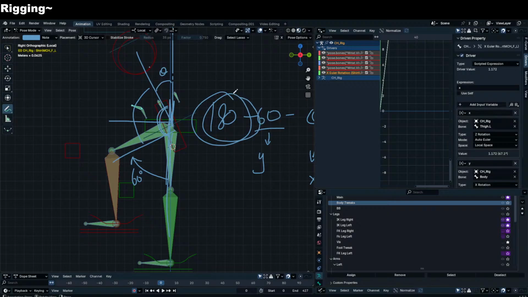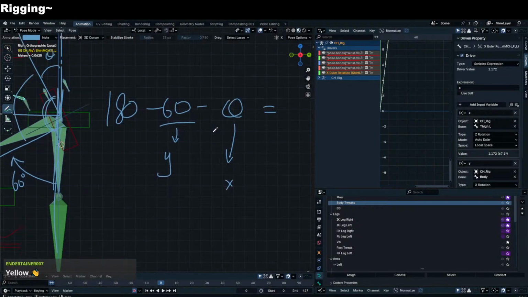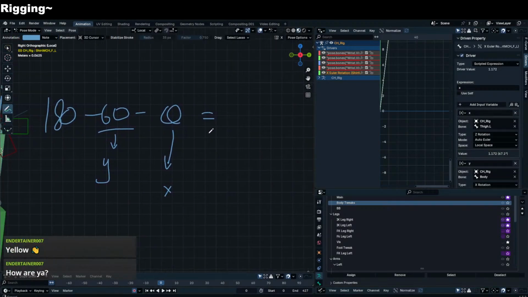So to get this difference angle, hello entertainer, welcome. We're doing some math right now because I want to upgrade my cloth correction mechanic.